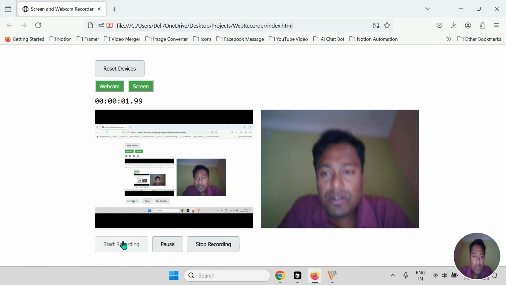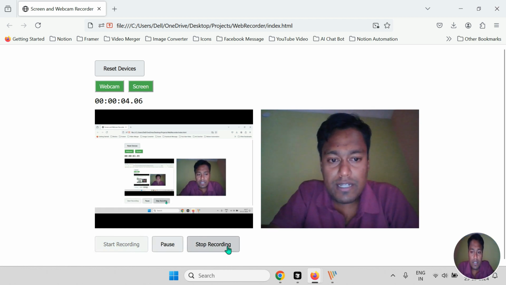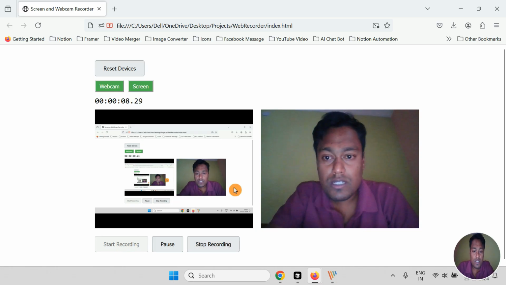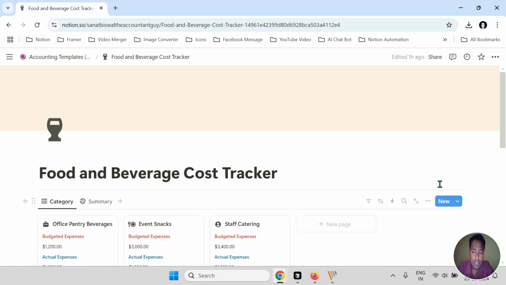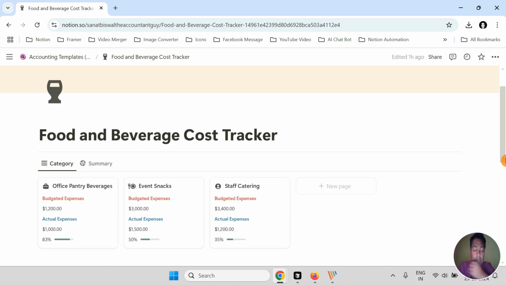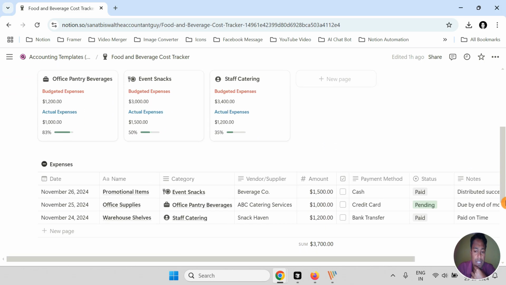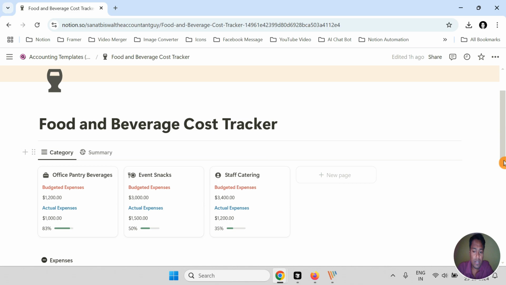Hi, today we're going to talk about the food and beverage expense tracker and see how we can keep track of food and beverage expenses in Notion. So first of all, this is the template that we're talking about, the food and beverage expense tracker. In this tracker, we can keep track of all the food and beverage expenses for our requirement.